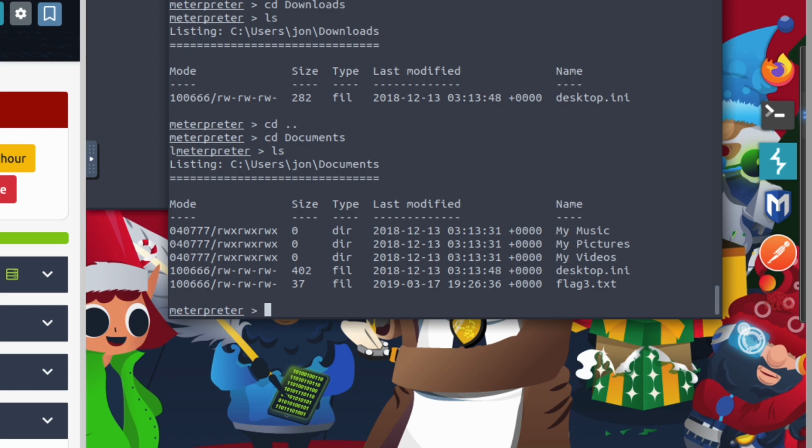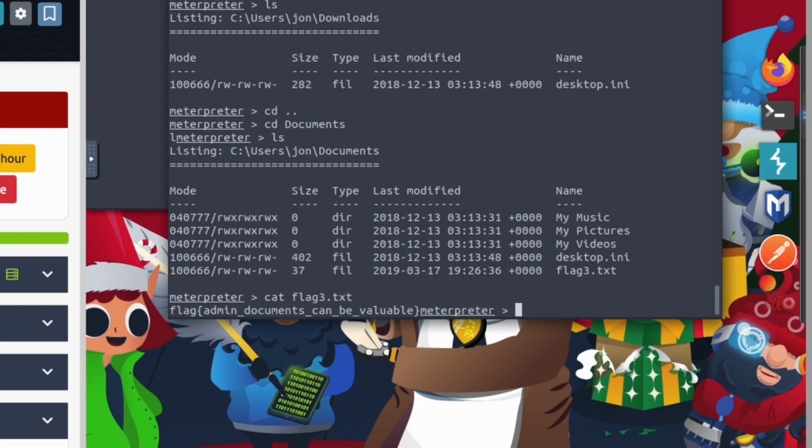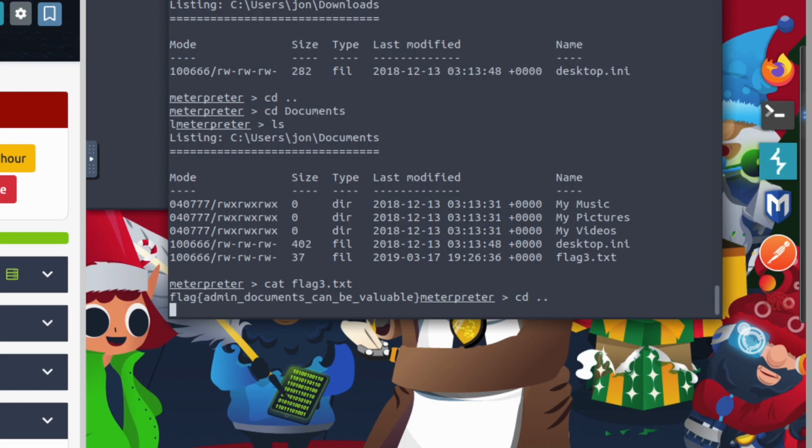So you see, you're pretty much inside the guy's machine, and you're doing it using the command line, and you can pretty much traverse through the whole thing. So if I just do cat flag3.txt, that's the flag. So admin documents can be valuable. They sure can. So let's go back one.